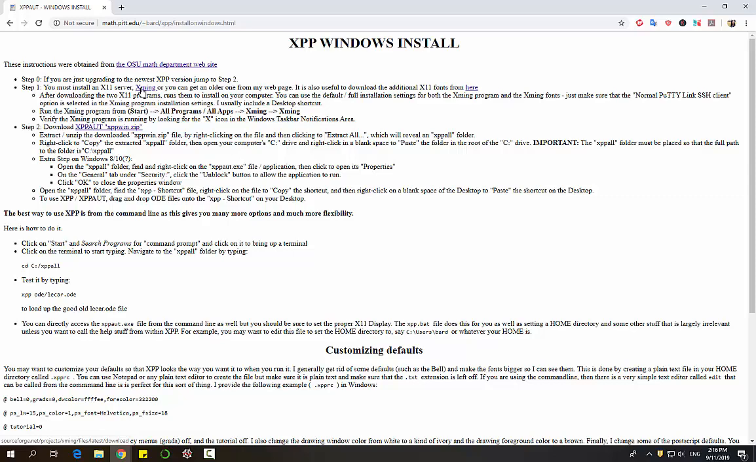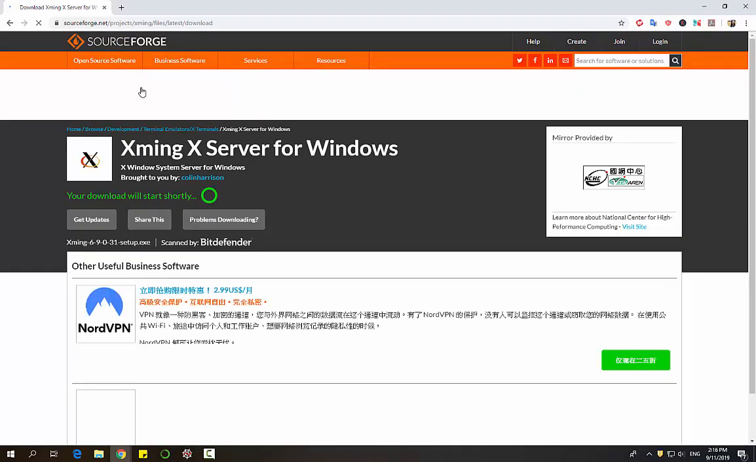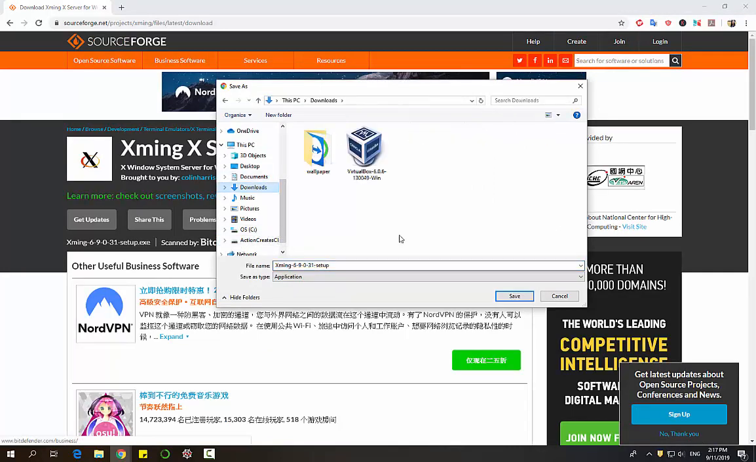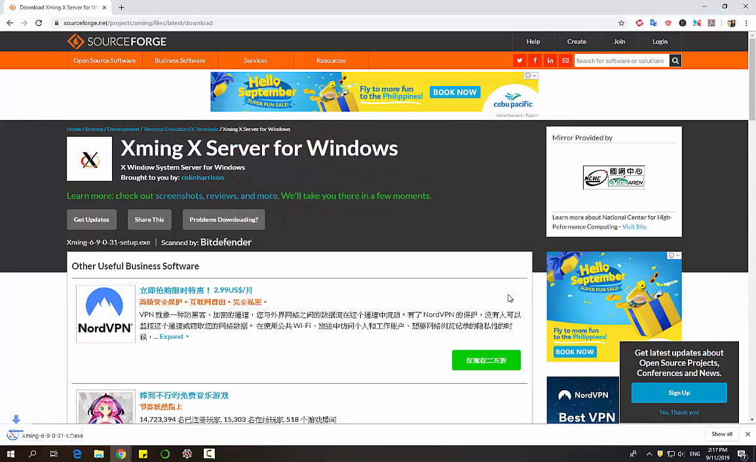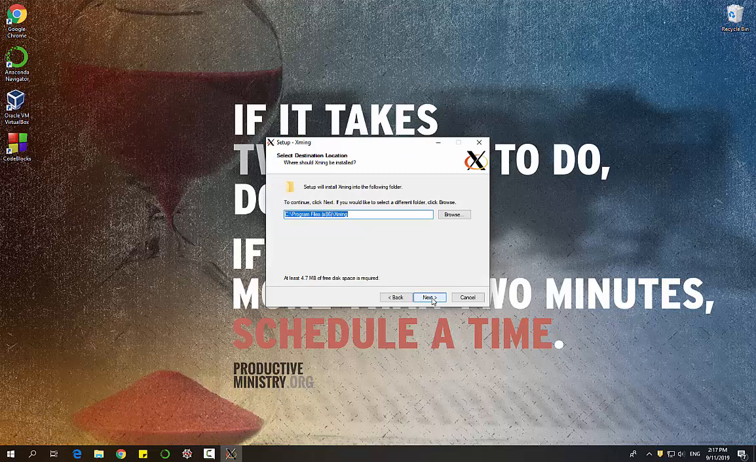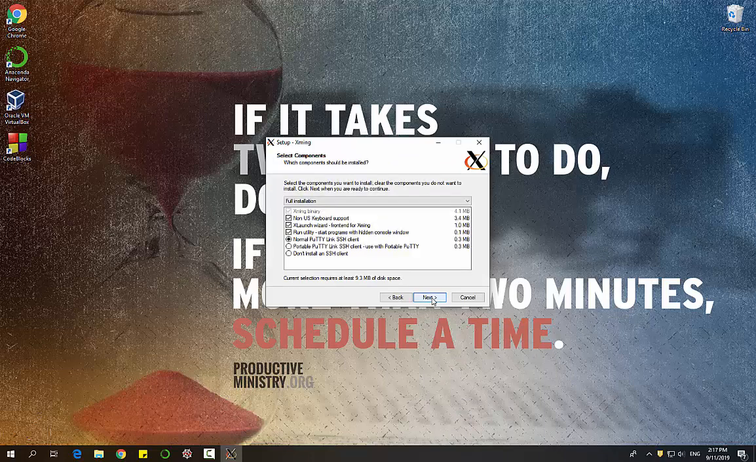Okay, first we click here and download Xming. This is where we're going to get our Xming installer and then just save it. I just click through the next buttons, and at the end I make sure that I make a desktop shortcut of the Xming.